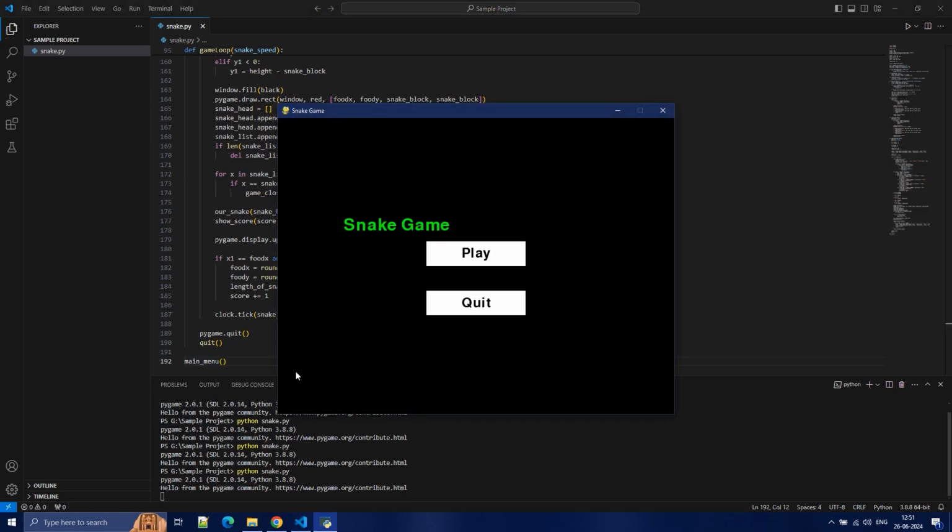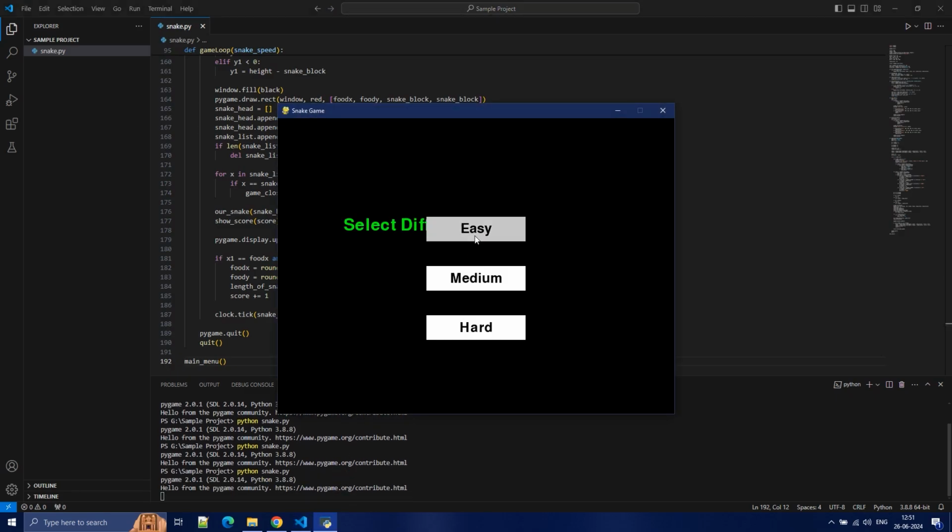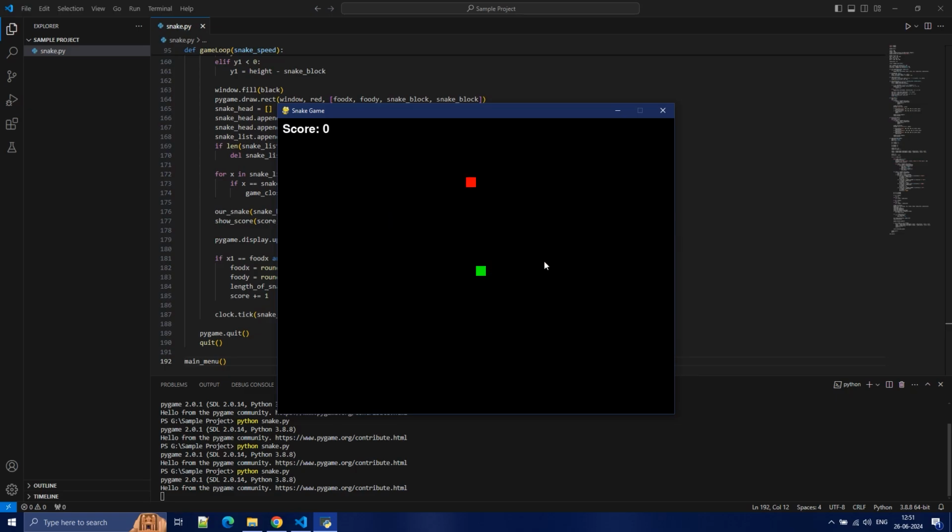Let's run it. Okay, so we have a snake game written here, and we have a play and a quit button. So if I quit, the game quits, and if I click on play, I have 3 options. Okay, the select difficulty text is not aligned properly, but that's fine. What if I go with medium?